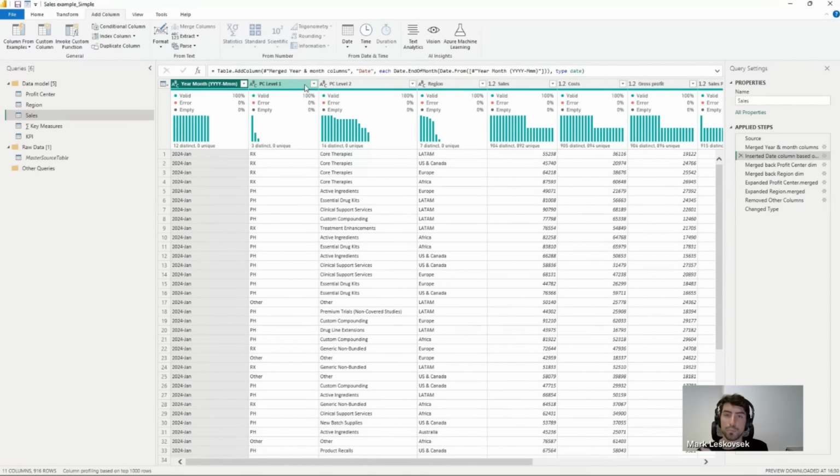The next thing we need to do is separate the dimensions out, so that we don't repeat those columns in text format, because text is not as efficient as just having IDs or integers. And this is really simple.